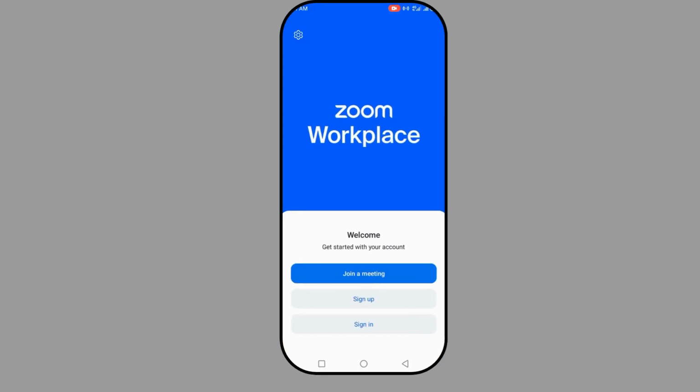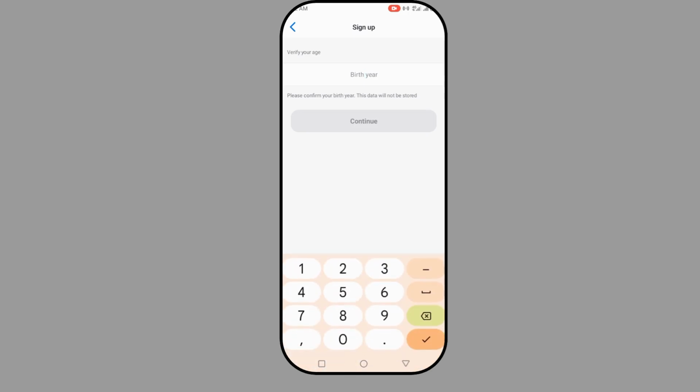Open your Zoom account. Either you sign in or you sign up. So I'm going to use sign up. Then you need to put in your year. Okay, just put your age. They say birth year here, so put your birth year. Click on continue.